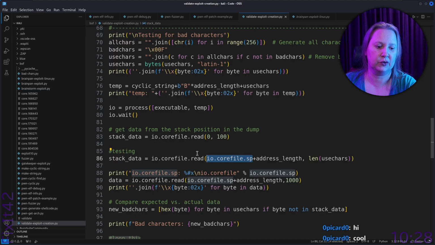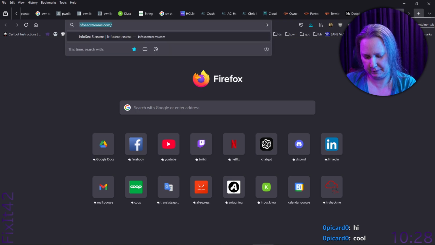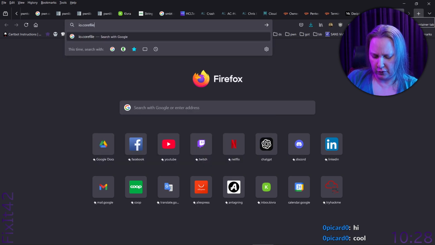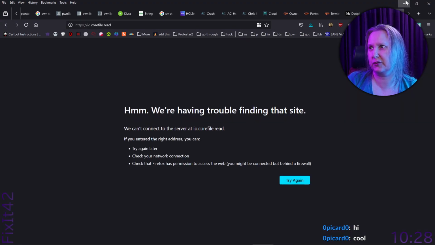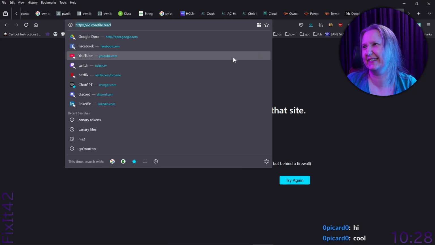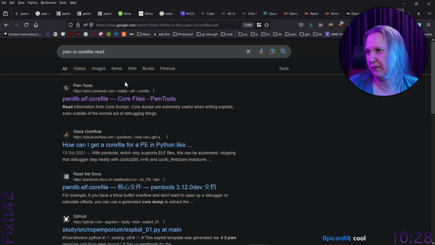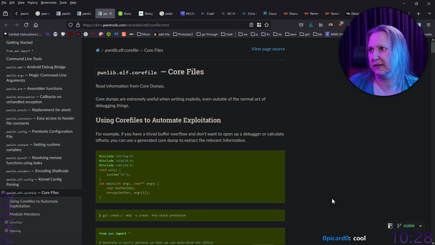So I'm actually going to Google now and see if IO core file, if we can find actual IO core file read. I want more information on that, and we'll try and do that, make that, of course. Let's do pwn. There. So here's the file. It's probably open already. Yeah, this is this.